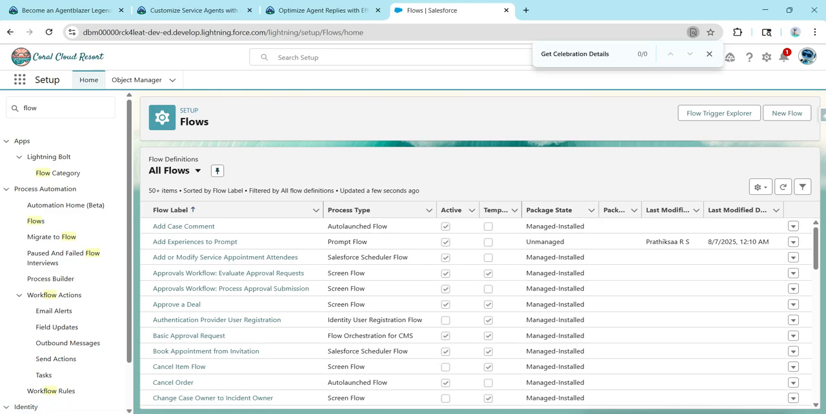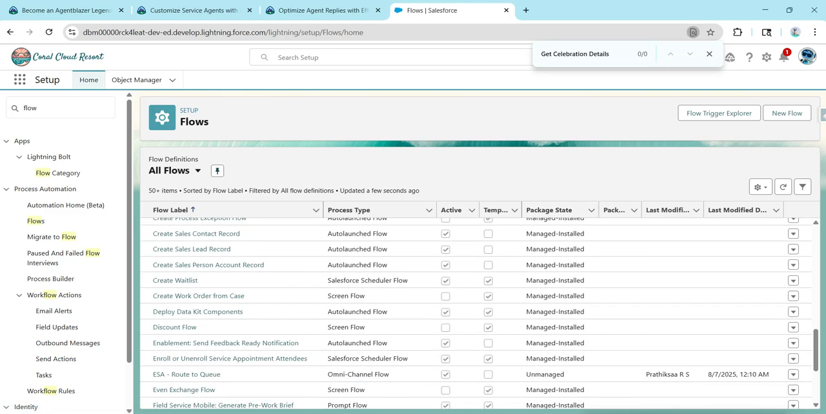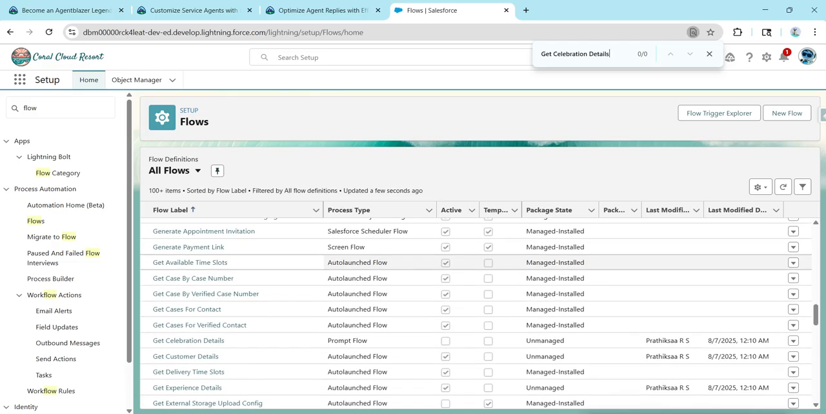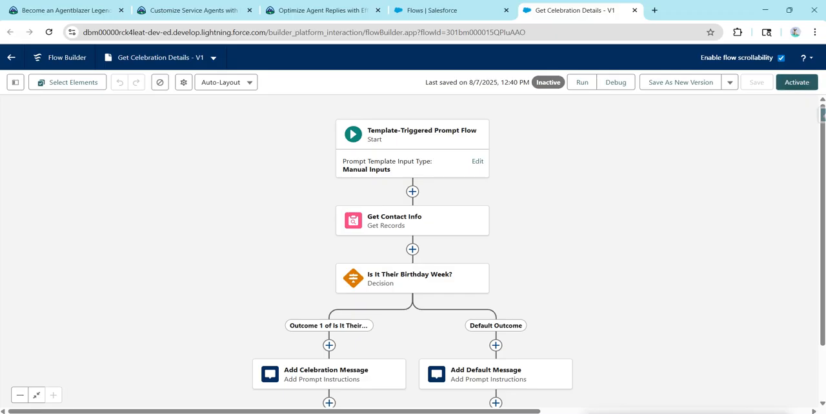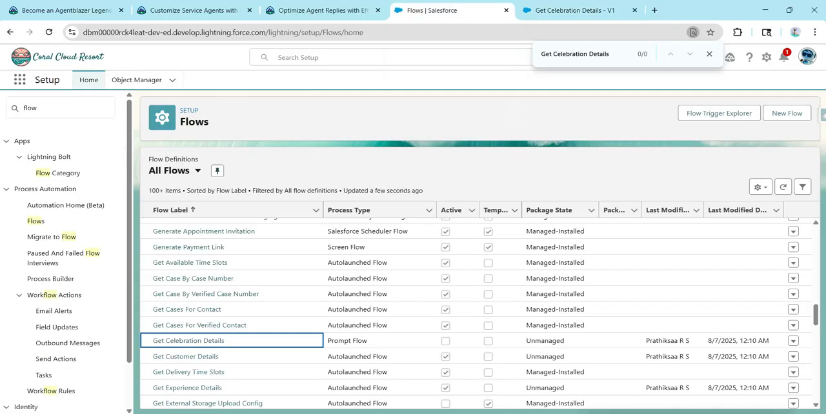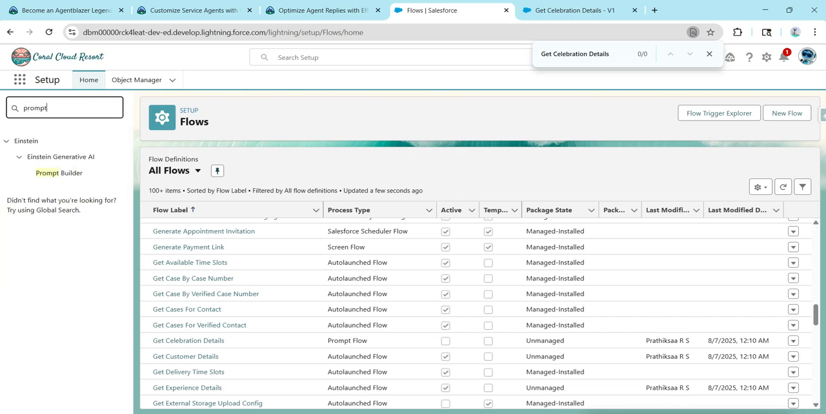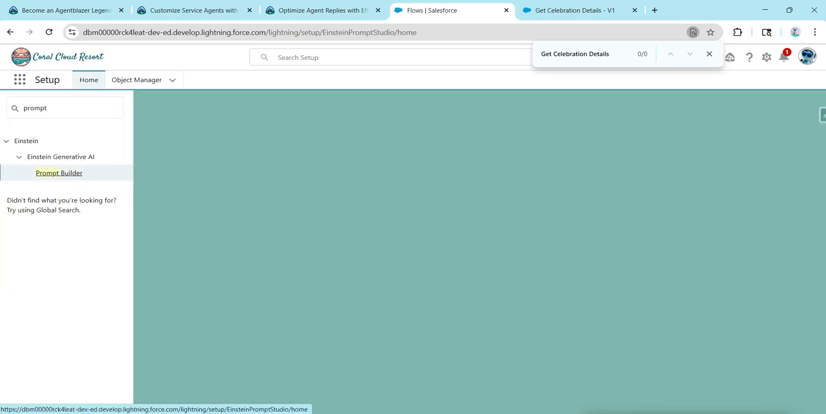Let's find it. If you scroll down, you will get the flow, which is right over here. Just click on it. We are just gonna activate that flow and click on activate. Once it got activated, come back to the quick find. Here we are gonna search for prompt builder and click on it.